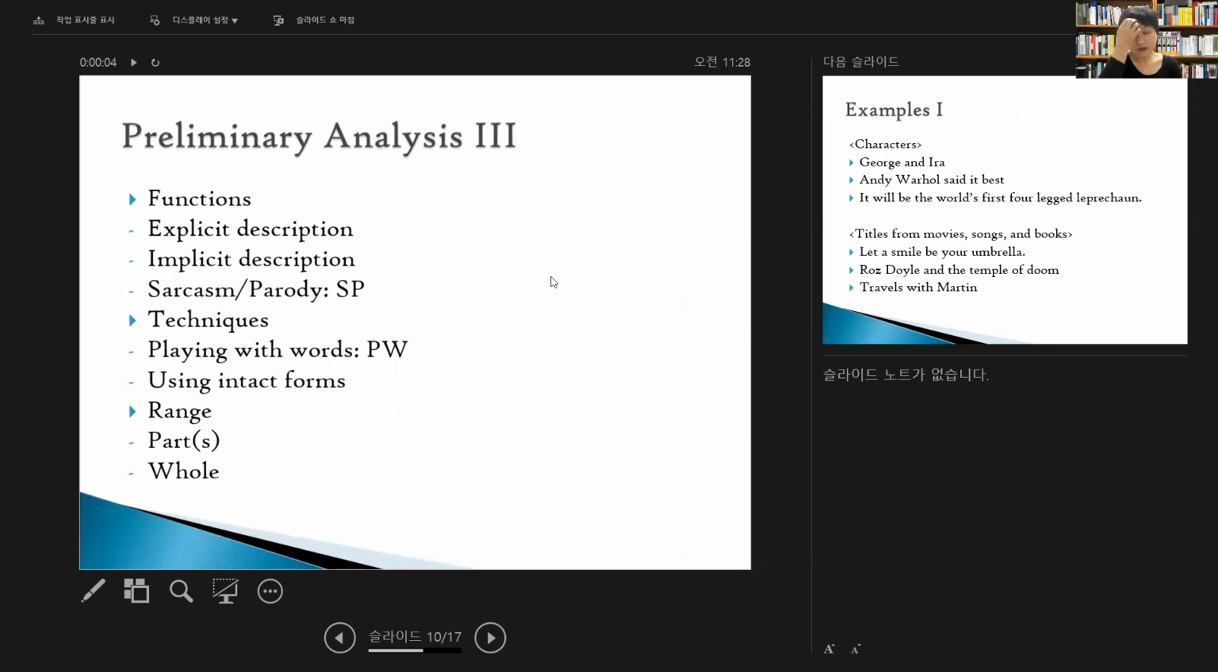Okay, what are the functions of the intertitles? Okay, explicit description as it is, or some kind of implicit description like sarcasm, also parody, and techniques, playing with words, using intact forms. I just divided into three categories. So this is a function, and this is how to use it. Sometimes it's playing with words, and sometimes they just use it as it is.